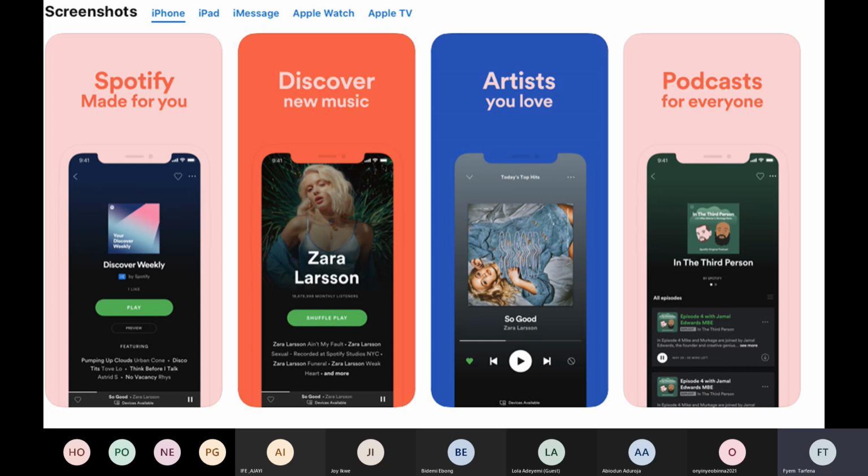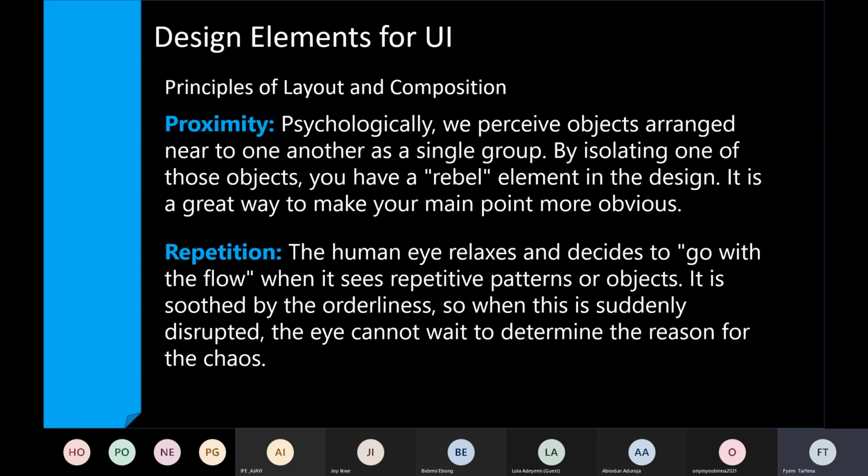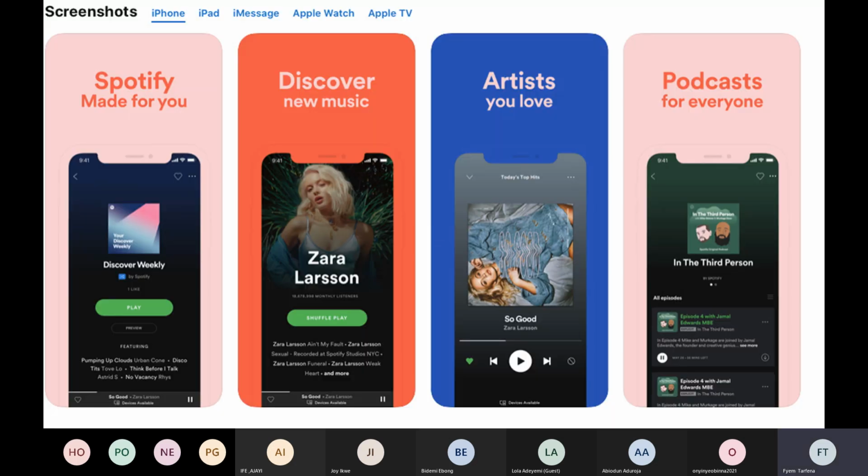Okay, so moving on. We're going to talk about proximity. Psychologically, we perceive objects arranged near to one another as a single group. The reason I put that picture in the middle is because they apply to these same elements that I want to talk about here. Makes sense to you? It's making sense to you as you remember this picture as a single group. These are similar and they are near each other.